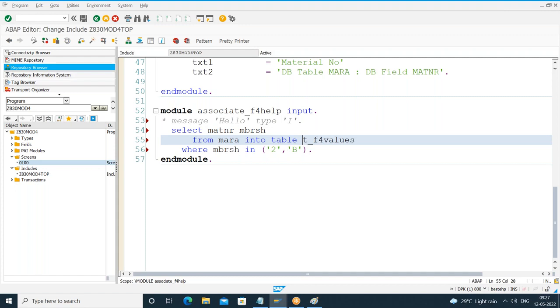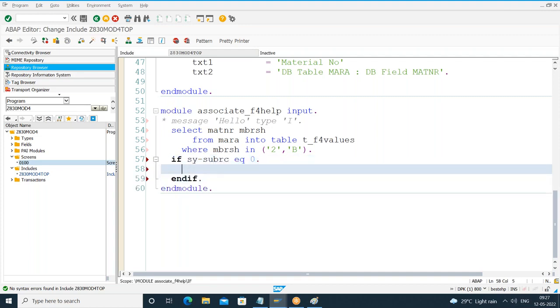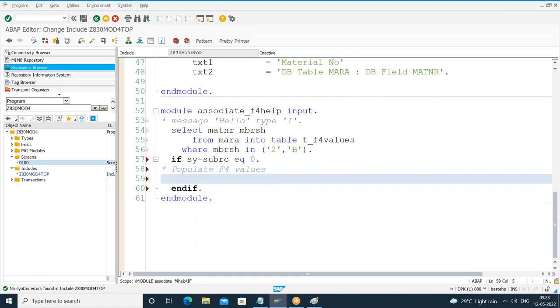I don't want all the 19,000 records. I want only those records where the industry sector is either aerospace or beverage. Already we know if you're comparing a set of values, you have to use the IN operator. Save it, check for the syntax, no errors. How do you check whether the select is successful or not? If sy-subrc is equal to 0, understood? That means the select was successfully executed. What do I have to do now? If sy-subrc is equal to 0, populate the F4 values. So let me populate.